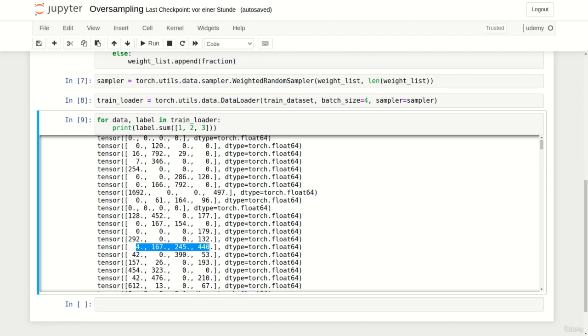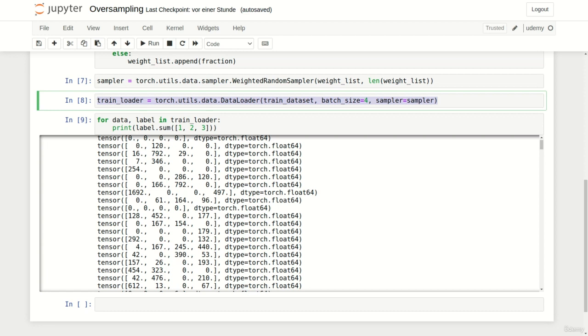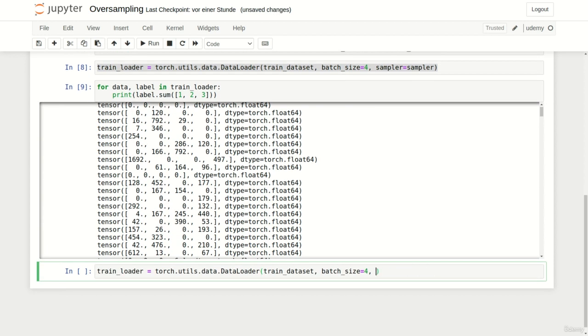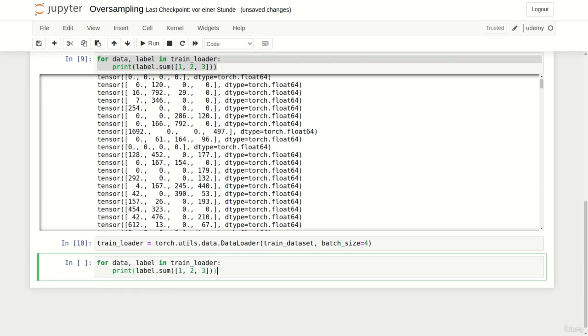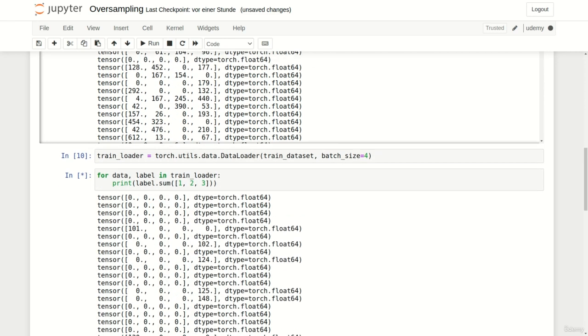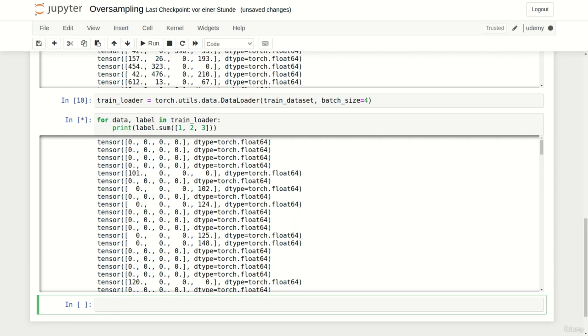To finalize this lecture, let's take a look at the output produced by a data loader without a sampler. To do so, we simply copy the 2 statements from above and delete the sampler. Wow! This shows that most batches do not even contain 1 tumorous slice. Therefore, we can state for sure that our implementation of oversampling works.